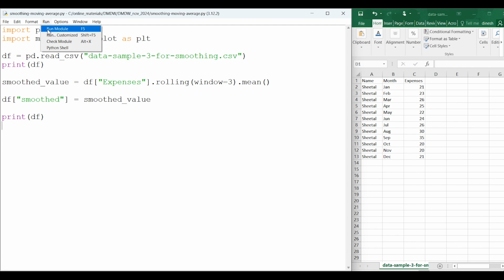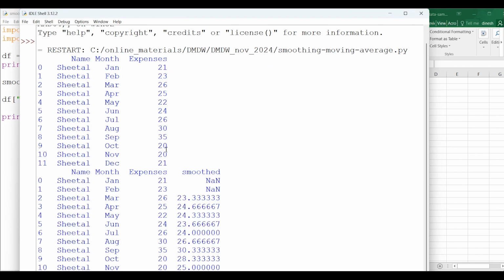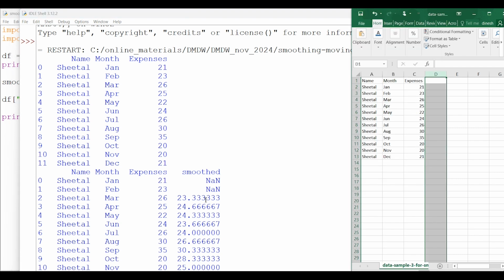Now let's run this. Now we can see this. What value we calculated using Excel, we are finding the same value here, 23,000, 23, 24, and this 30,000 was converted to 26, 35 is converted to 30, and so on. So in this way, using the concept of moving average, we can smooth the data, we can reduce the noise.